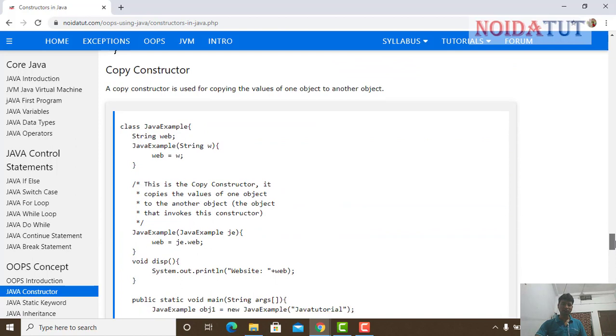Now the copy constructor. A copy constructor is used for copying the values of one object to another. In this we have a class JavaExample with different variables. Then we have a function JavaExample, or we can call it a constructor, with a parameter String w, and in this we have web = w, that means it is going to hold the value. This is the copy constructor, which copies the value of one object to another object, the object that invokes this constructor.